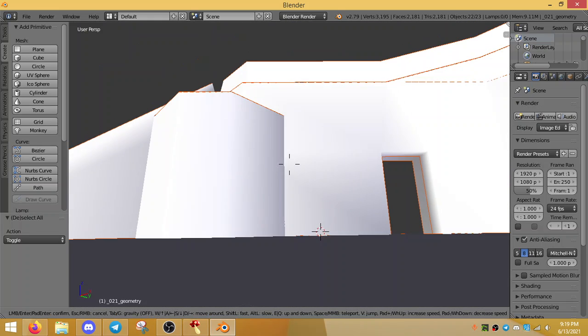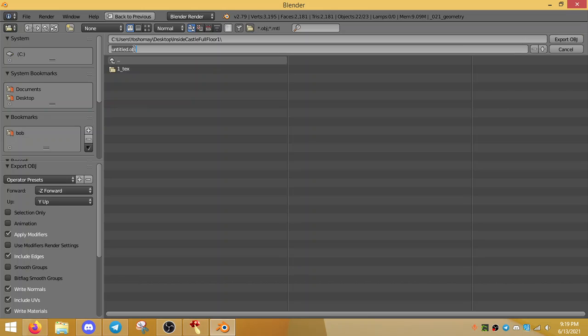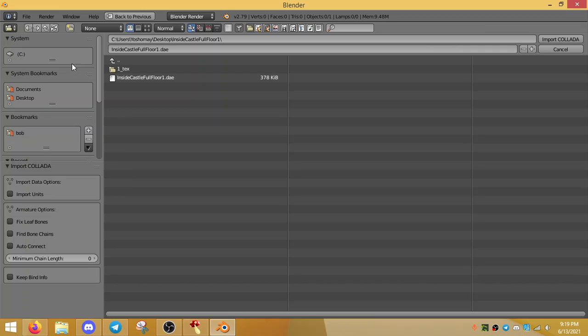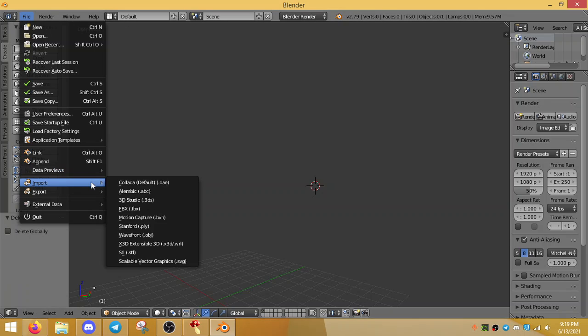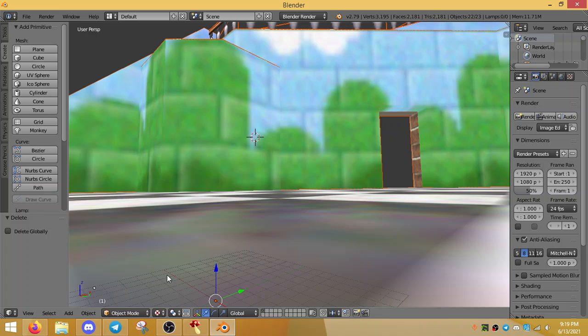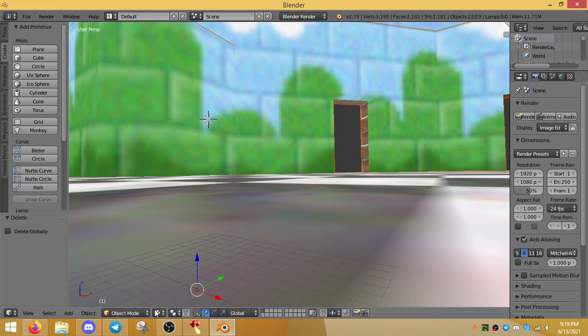So to fix the texture issue, just export it. I'm just gonna rename it model. Just export it as an OBJ, delete the dae, and then, oops, no, don't import the dae. And then import the OBJ, so now if you go to texture, now the texture actually loads.